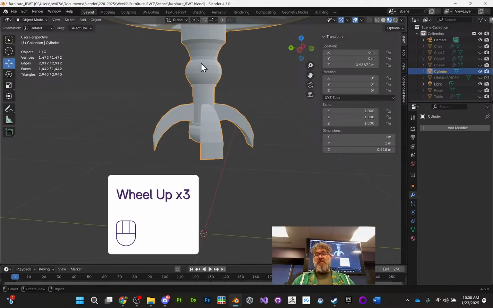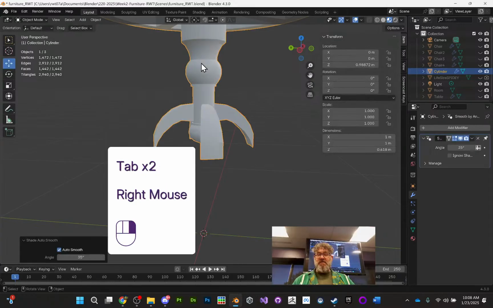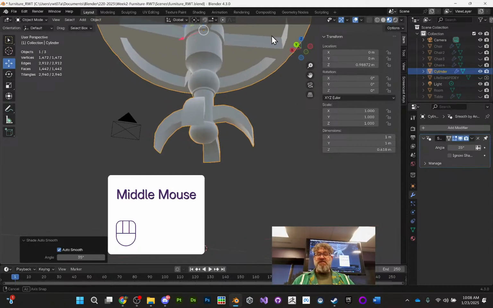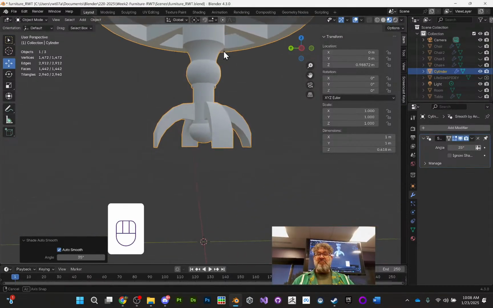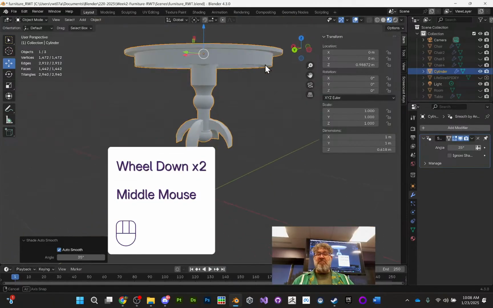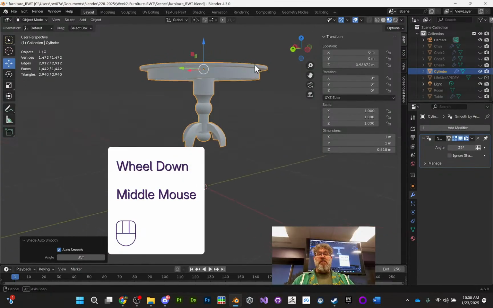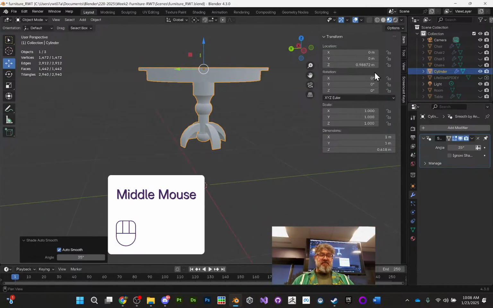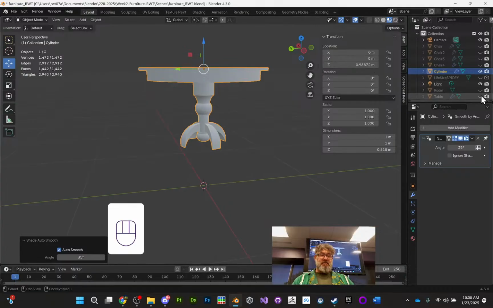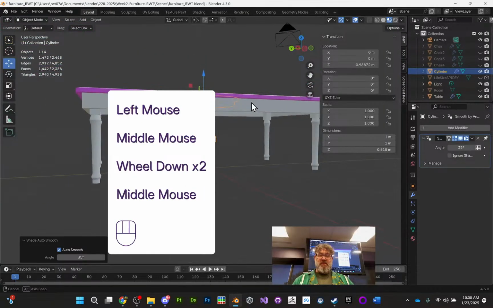Come up here, and I'm back in, hit tab, I'm back in object mode. I'm going to do the auto smooth again and see what this looks like. It's kind of not bad. Yeah. Maybe not long enough. A little shorty table.